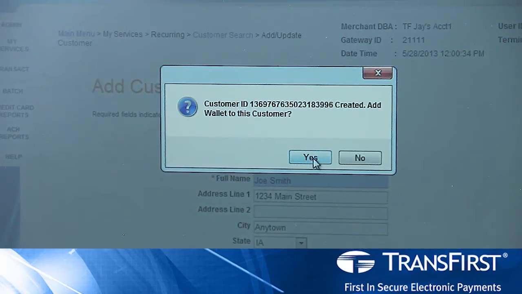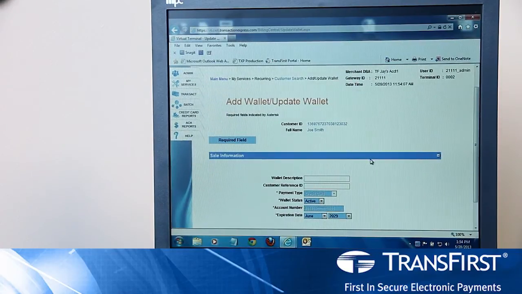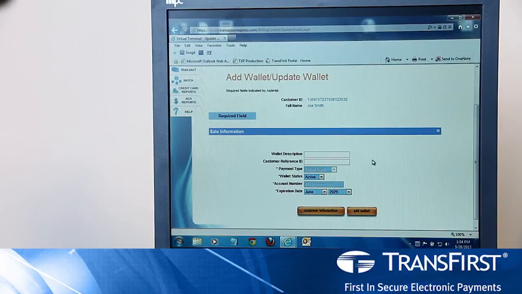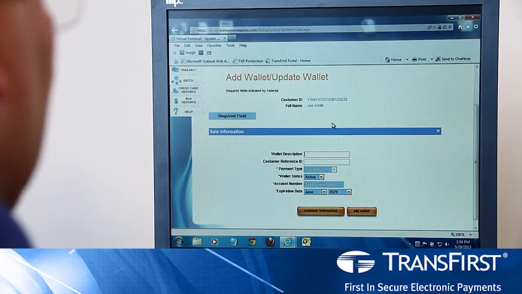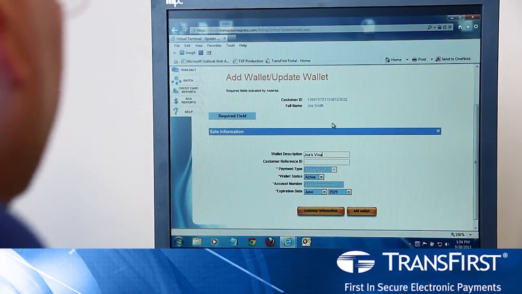Once you've successfully added the customer, the next question the system will pose to you is if you want to store this card number in the system and create a customer wallet. If you answer yes, the next screen you're taken to is the screen that provides you the ability to store this payment method within the Transaction Express system. From here, you have the ability to give this customer a wallet description. In this case, we're going to call this Joe's Visa.